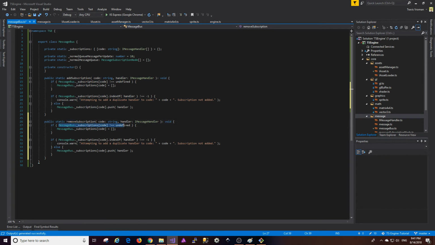And if we have this situation where, let's actually change this to triple equals undefined. Then we're going to take this console warn here, and we're going to say cannot unsubscribe handler from code because that code is not subscribed to, right? And then we're actually going to go ahead and return.